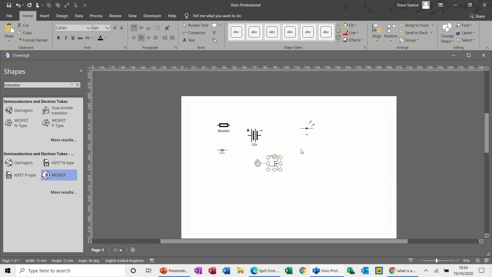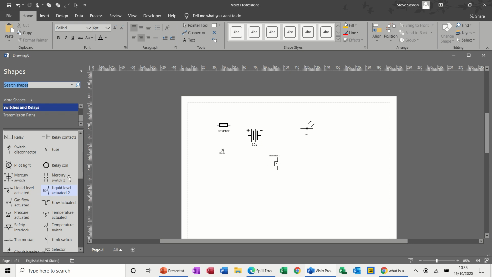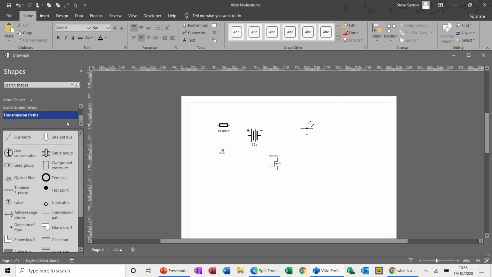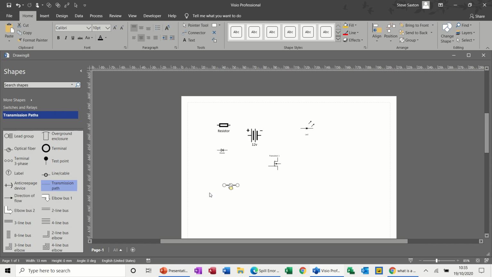Now there's your diagram. Say that's all you want, and you want maybe a line, so I'll just get a normal line. Now there are lines in here, and to get back to these stencils you have to close this search box, close that down, and come back to your stencils. So there are lines that you can select from here, so there, look, you've got transmission path, a little line, direction of flow, a little line, so direction and path. You can name these whatever you want, like I've said.